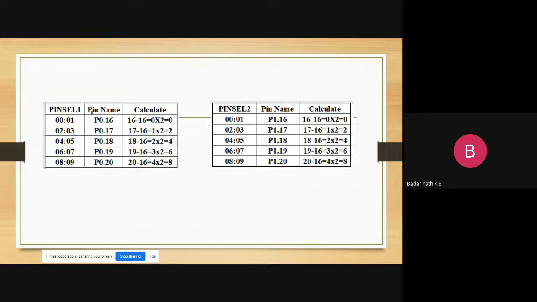Now, for example, say the pin selection 1 register is there. Which pins can I configure? I can configure starting from P0.16, up to P0.31. So these are the pins I can configure. Don't look at this figure for now. So totally 16 pins are there. These 16 pins can be configured by 2 bits for each pin using the pin selection 1 register.